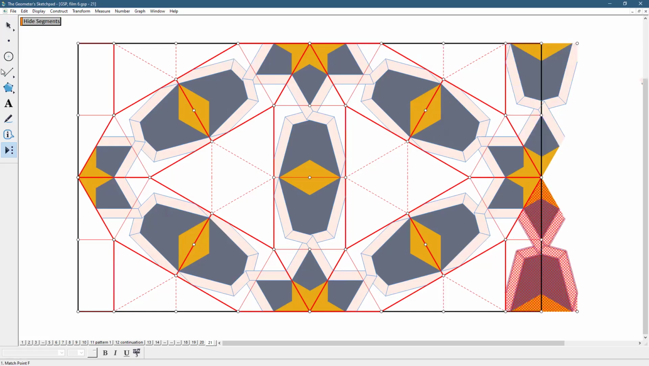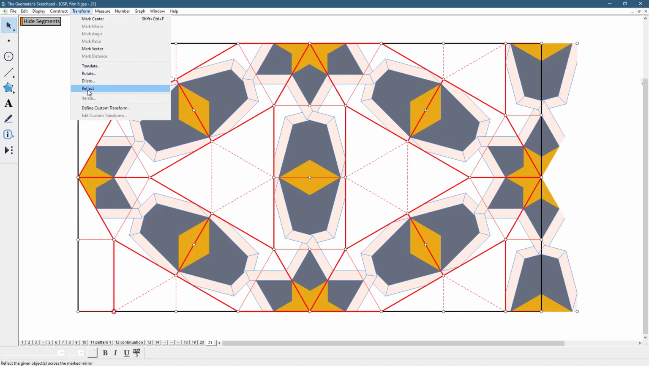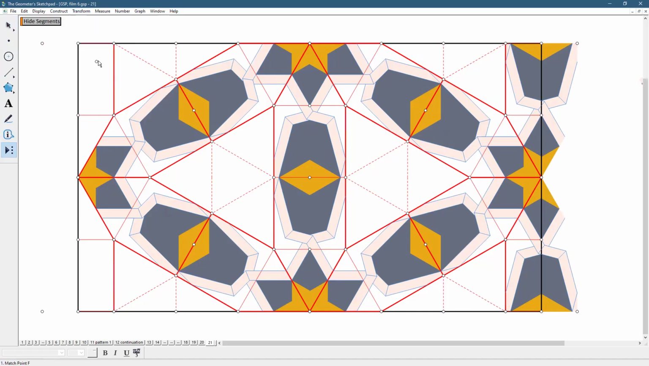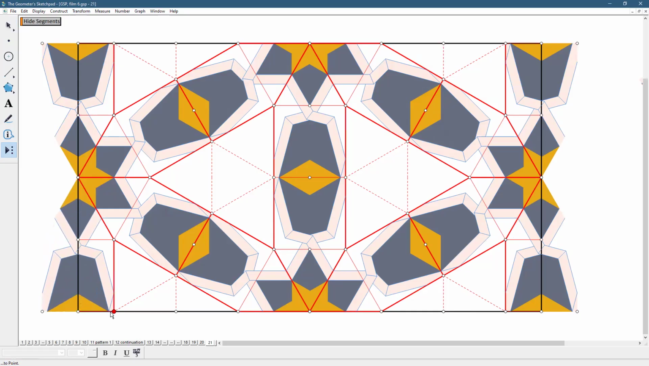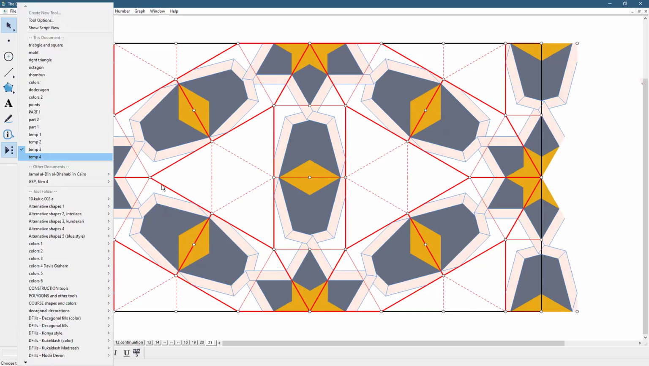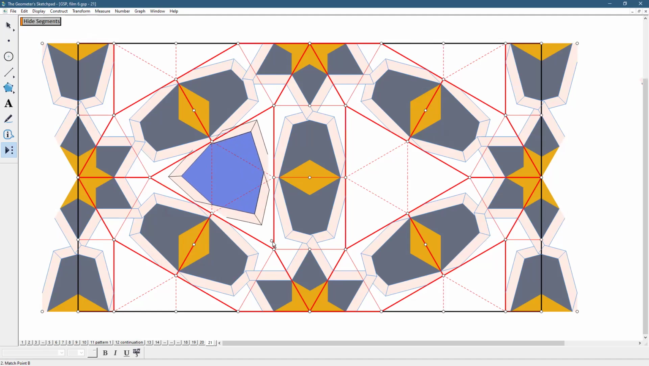That's fine. And the same here, what I will do, double click these 2 points, transform, reflect, and then let's fill it this way, and let's fill it this way. So I have the tool 1 filling everything. Now let's take the temp 3 and see how good a job we did.